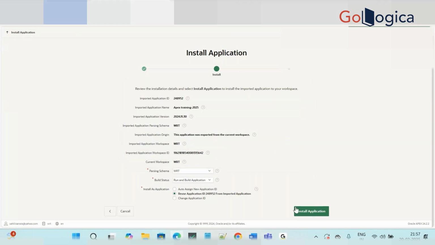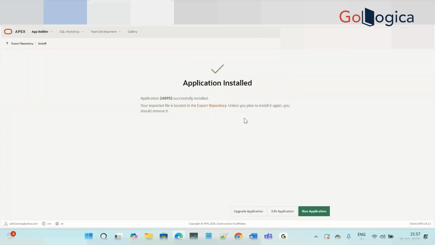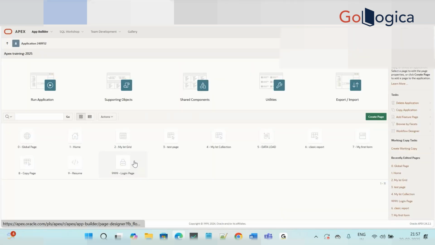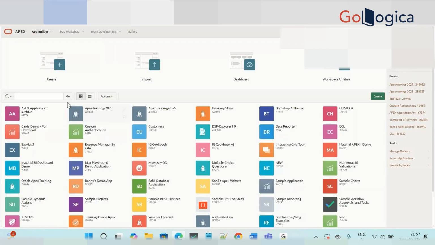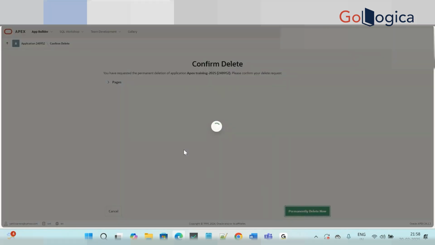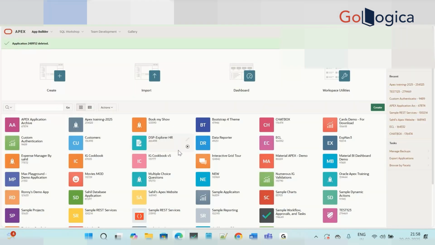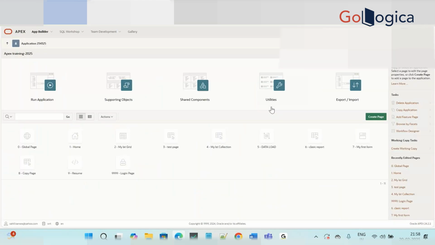If I use reuse install application, it will throw one message maybe, but it's not showing. Okay, it is successfully installed. Edit application. Sorry, I installed the application which I deleted. I need to install a different application. I installed the same application which I deleted recently, that's why I did not get the copy and replace method. That's the reason I deleted it again.